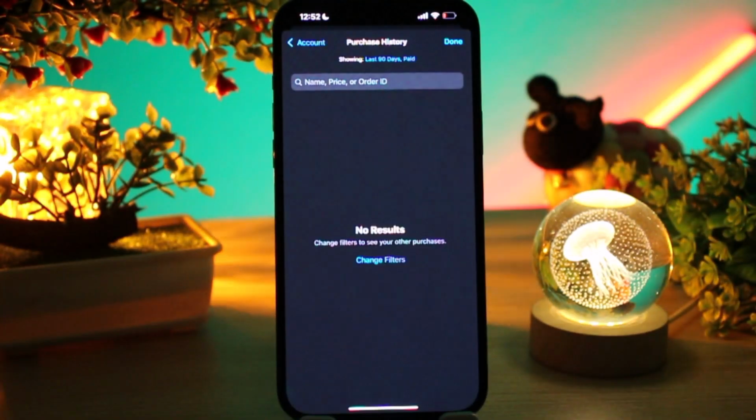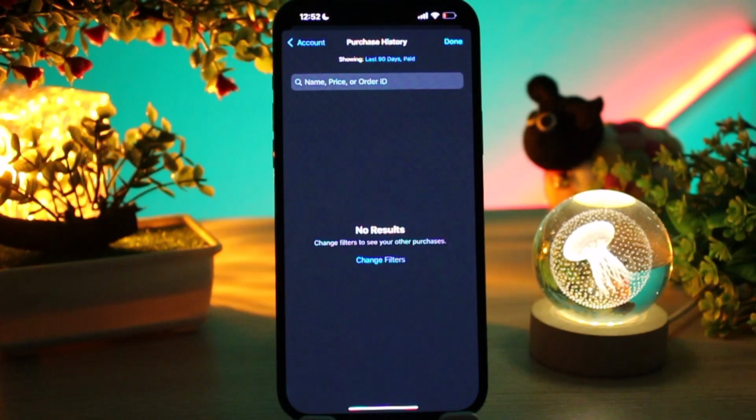Scroll through the list and look for Grammarly. If you have an active subscription, you will see it here. Tap on the Grammarly subscription. You will see details like the plan and price. At the bottom, tap Cancel Subscription or Cancel Free Trial. If a confirmation pop-up appears, tap Confirm.